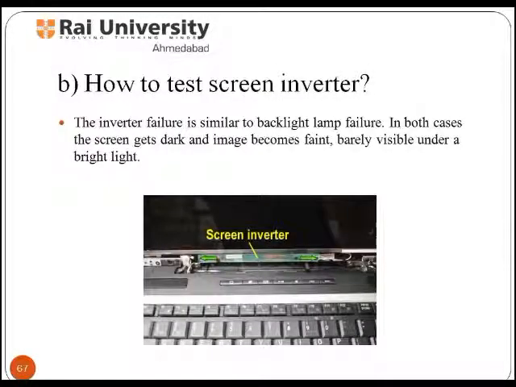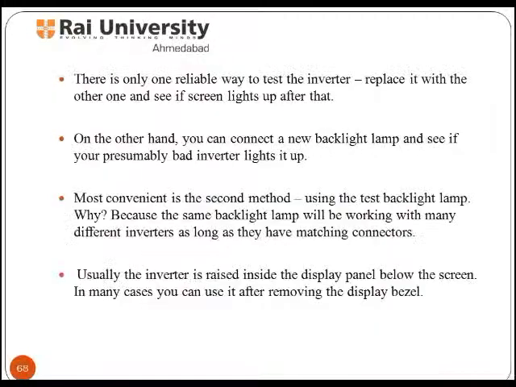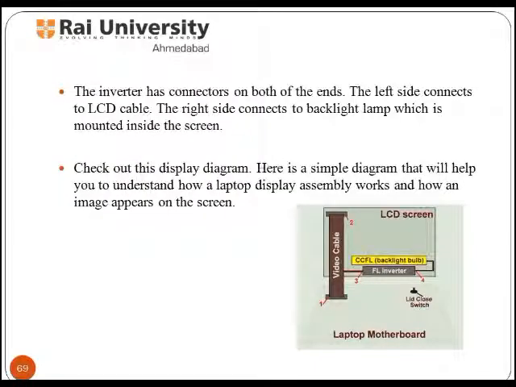In many cases you can access it after removing the display bezel. The left side connector connects to the LCD cable. The right side connector connects the backlight lamp, which is mounted inside the screen. By using a multimeter, test whether the inverter is getting supply or not. If the reading is 19.4 volts DC on the side of the board, it shows that it is getting power from the motherboard. You can see the connection point.